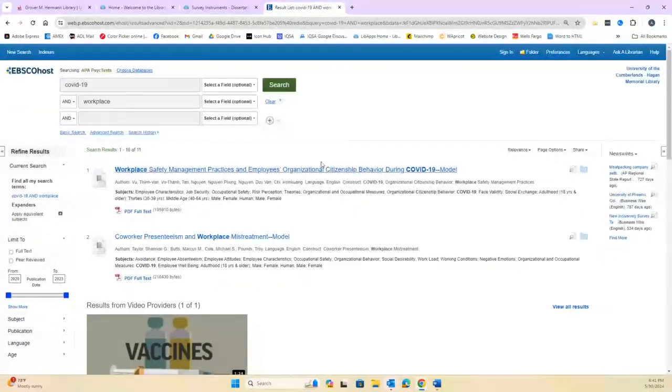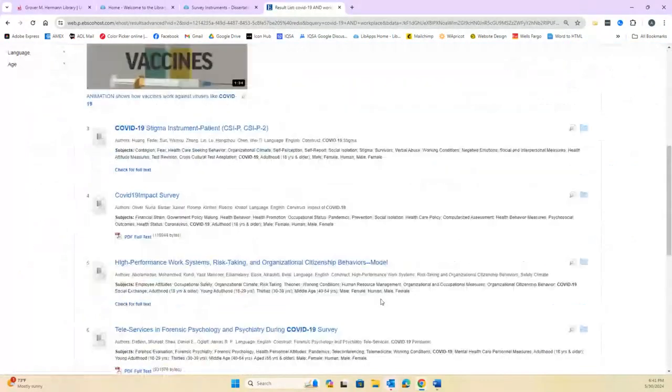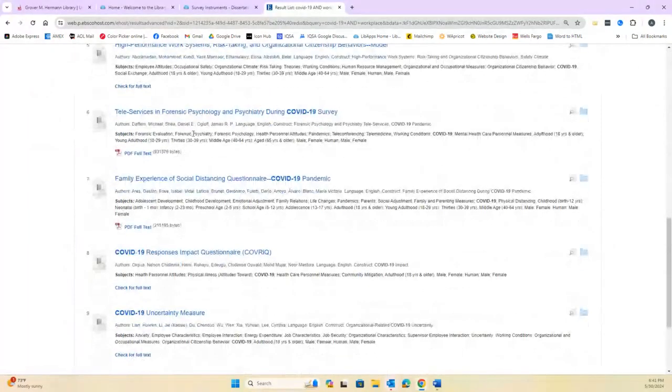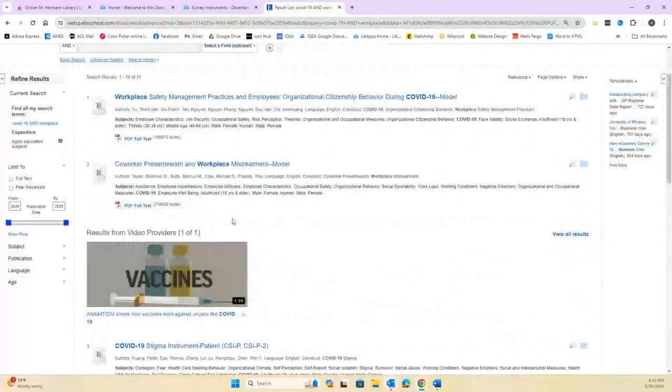As you can see, we have the titles highlighted. It gives you the author and the subjects. Some of them have a PDF full text. That's great. Others, it says check for full text, which means we don't have that PDF right here. Let me show you what one with a PDF looks like. Let's try this one today.